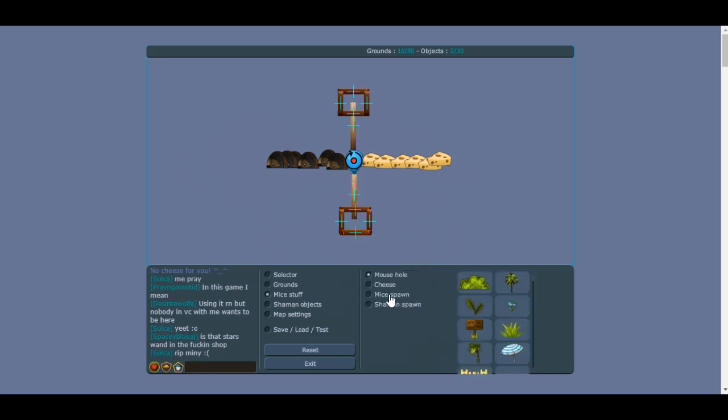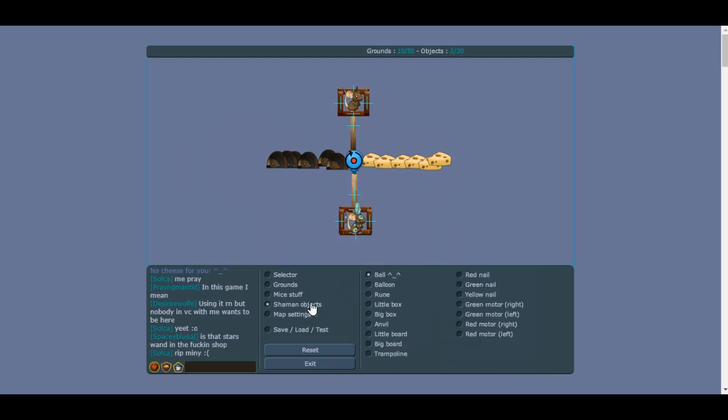Now we're going to place the mice spawn and the shaman spawn. For me, the mice spawn was up here, and then the shaman spawn was down here. And last but not least, we're going to connect it all together.